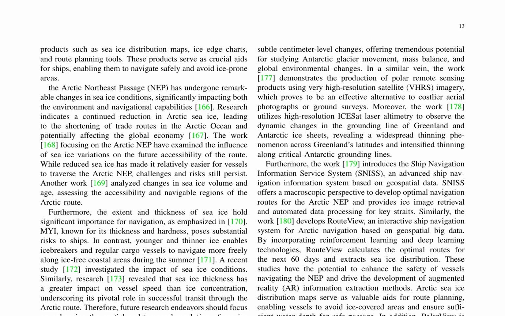Advances in remote sensing techniques have significantly improved the development of geographic information products related to ice and polar regions. Interferometric synthetic aperture radar (InSAR) technology has enabled high-resolution Antarctic topographic mapping, while very high-resolution satellite (VHRS) imagery has facilitated the production of polar remote sensing products. These technologies have enabled the monitoring of subtle centimeter-level changes, enabling the study of glacier movement, mass balance, and global environmental changes.